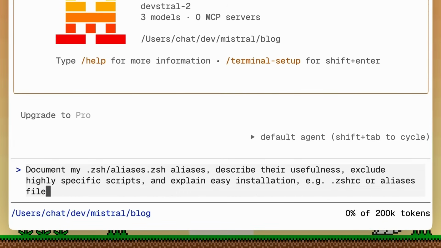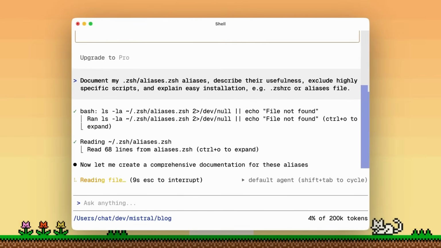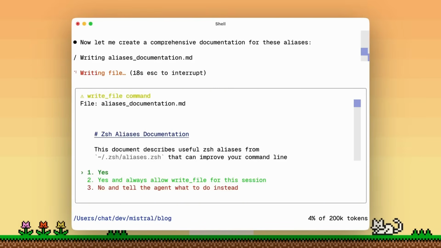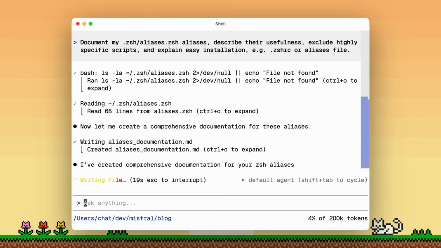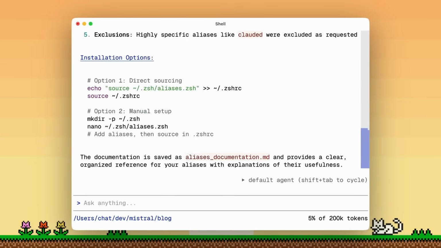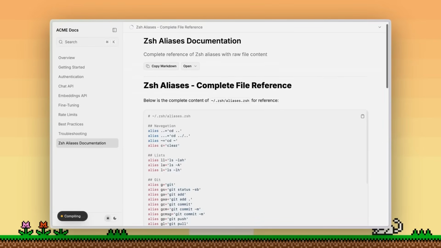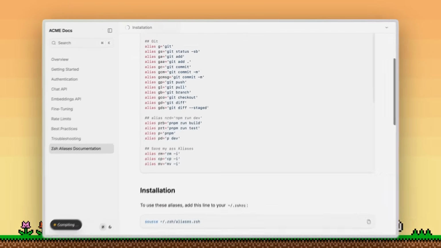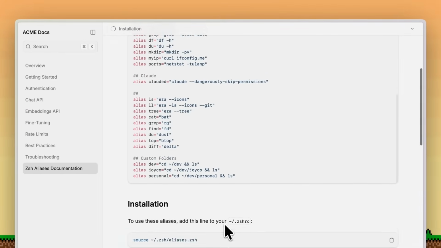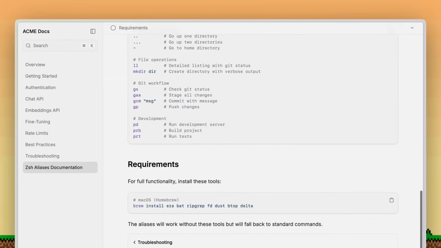tool. This is where it's capable of reading your dot files, understanding what each alias does, and generating clean structured documentation automatically. You can point it at your aliases and explain each command's purpose. It filters out highly specific scripts and shows how to install them via the ZSHRC or the alias file.